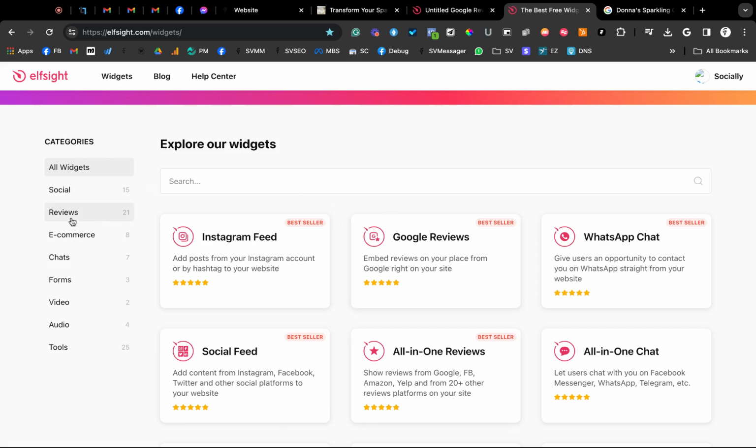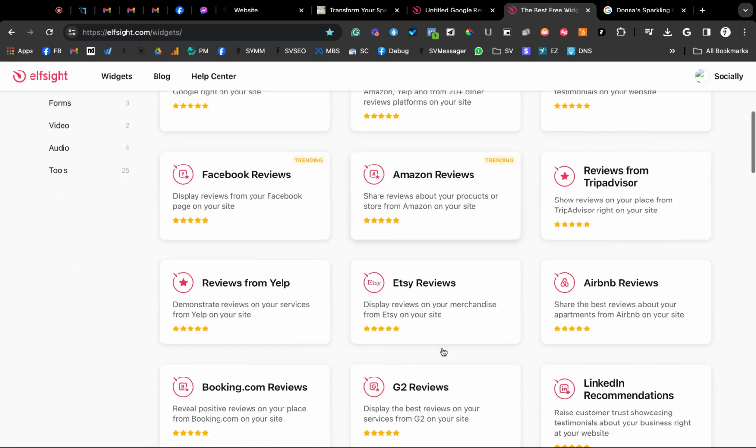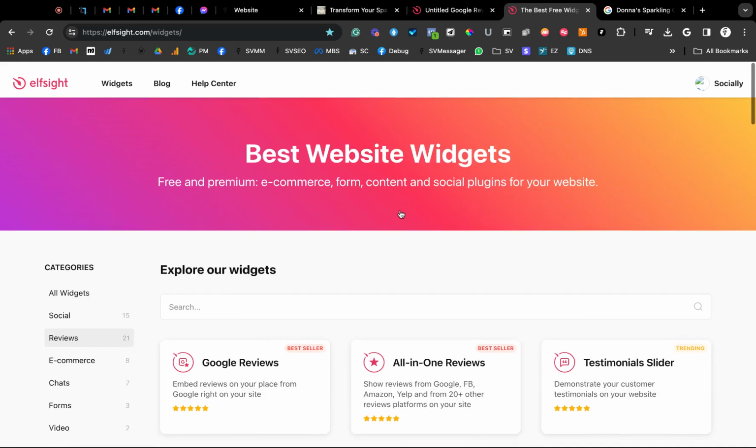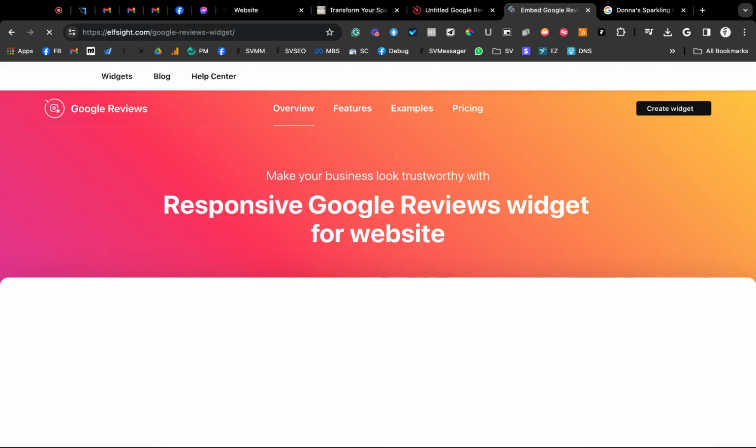So for reviews, there's a couple different options and widgets that we can go with, talking about Elfsight specifically. There's Google reviews. There's all-in-one reviews, which pulls from Google, Facebook, Amazon, Yelp, and 20 other review platforms. So it's kind of like an all-in-one. There's a testimonial slider, Facebook reviews, Amazon reviews, and bunches of other review widgets. The main two you would probably use are just simple Google reviews, or what I also recommend, the all-in-one reviews. Today, let's just go ahead and show you how to set up the Google reviews.